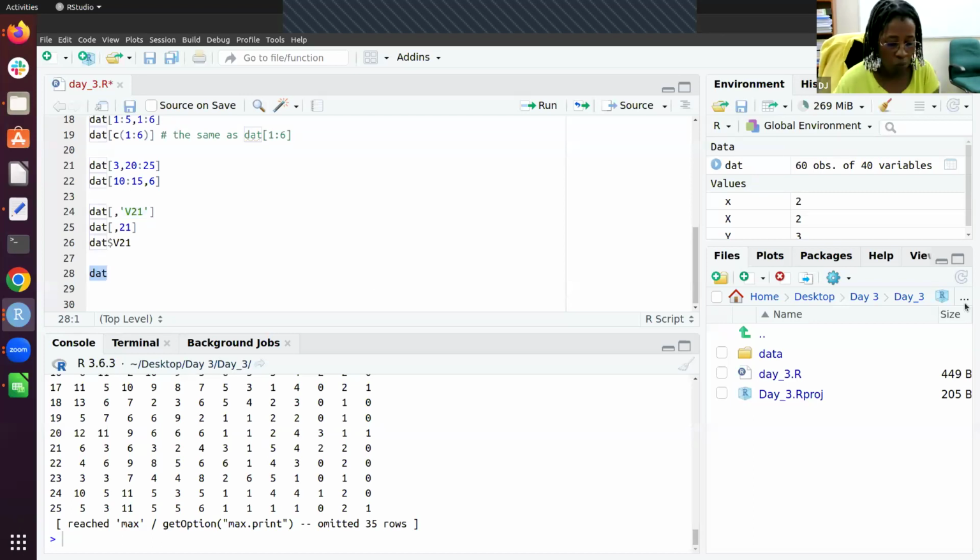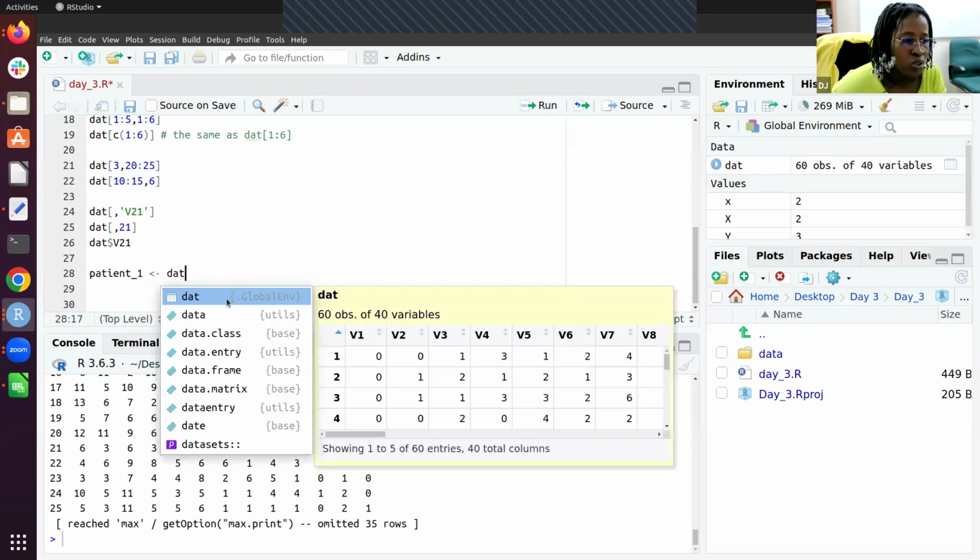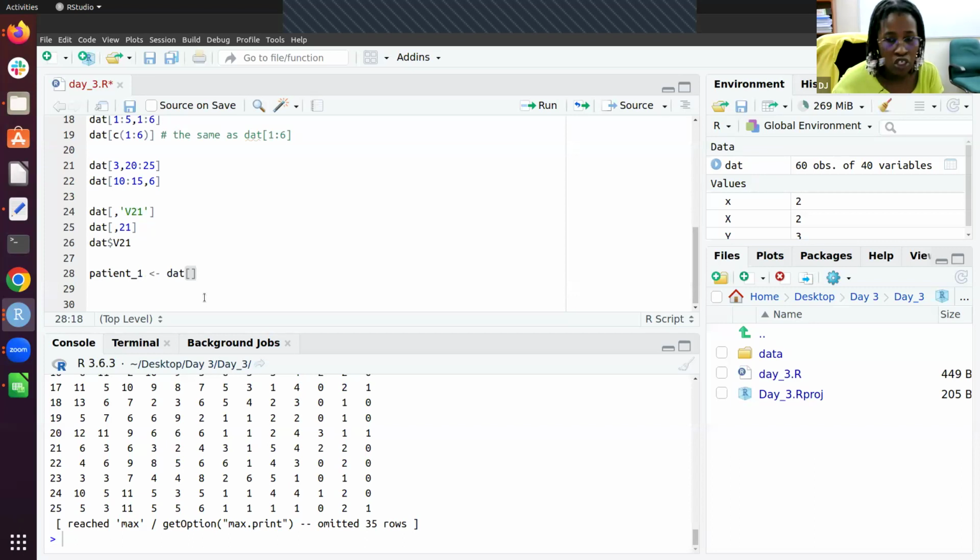So let's say we want to look at the first patient. And let's say it's patient 1. You can name it whatever you want, whatever you're comfortable with. So we're telling it that patient 1, you need to go into the data file and read everything about patient 1. So what do you think the command should be inside the square brackets regarding patient number 1? If you need all the information for all the days for patient number 1, what do you think the command inside the square brackets would be?